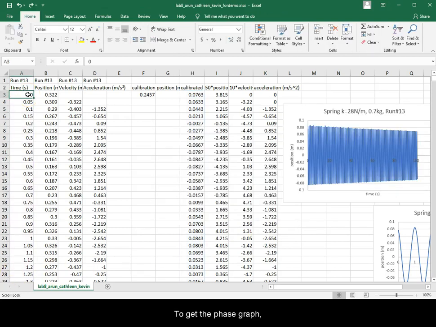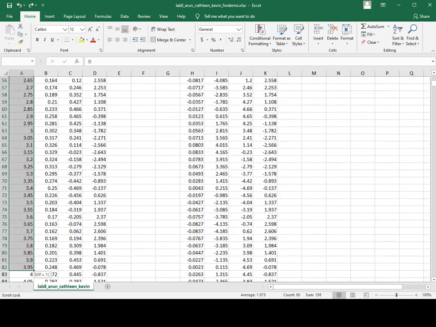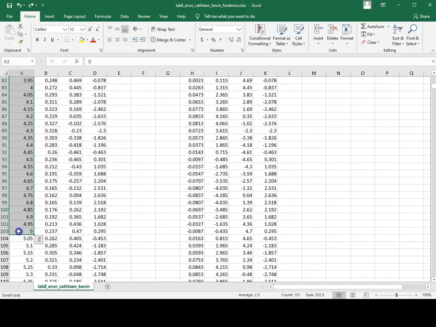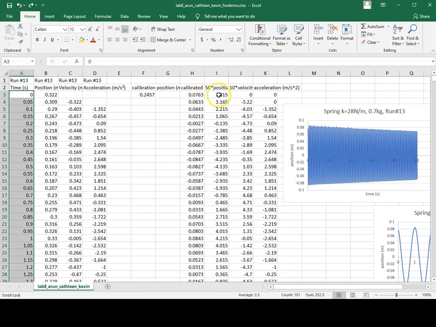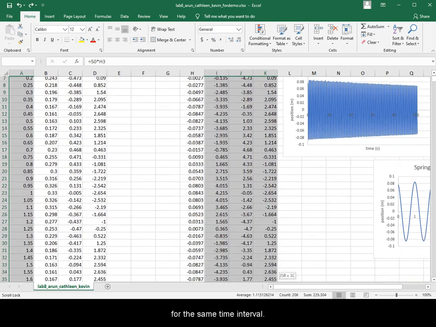To get the phase graph, only select time for about 4 or 5 oscillations. And the stretched position, stretched velocity, and acceleration for the same time interval.